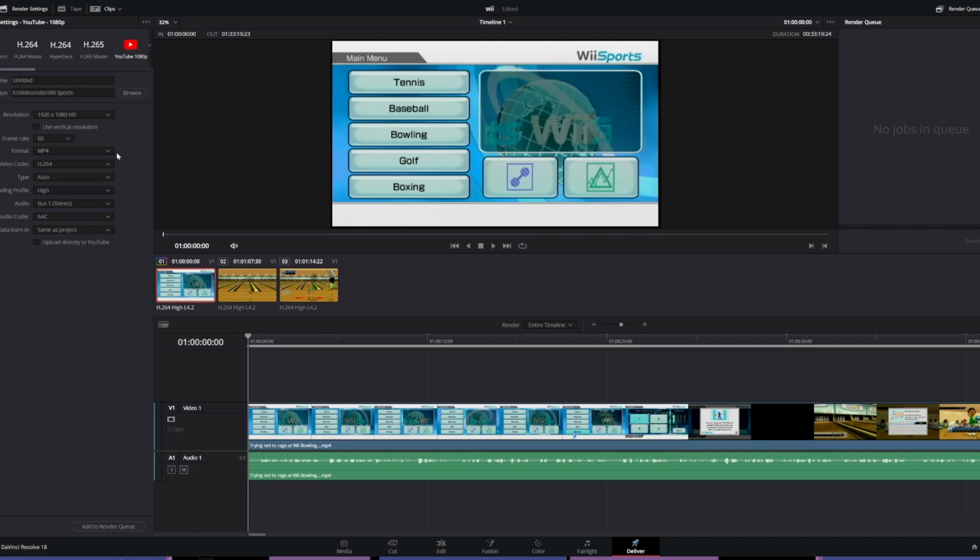Format, of course, MP4. Video codec, I would definitely recommend H.264 or H.265. There isn't really much of a difference between the two. Just let it do auto, high profile, and the rest I literally haven't touched anything. Add to render and render all, and that is pretty much the editing part of it.